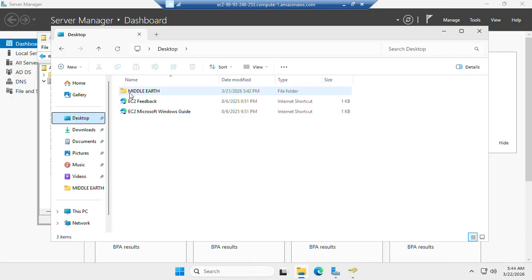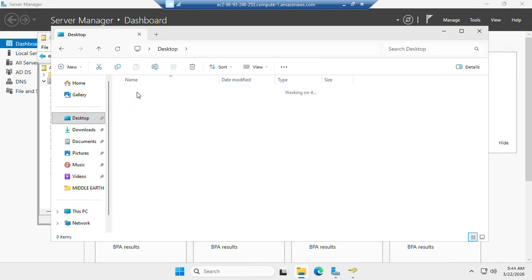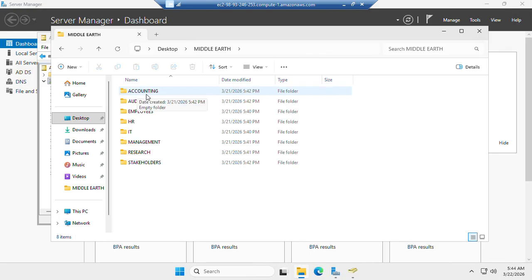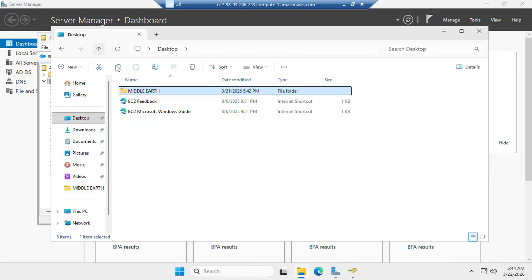Okay, this is a folder structure that I created. As you can see, I have accounting, auditors, employee, HR, IT, management, research, and stakeholder. I'll come back to how I created this folder.